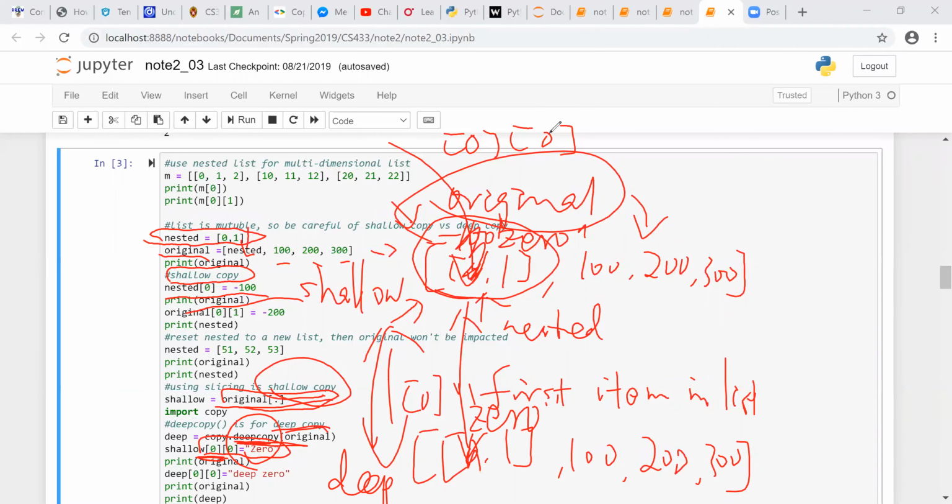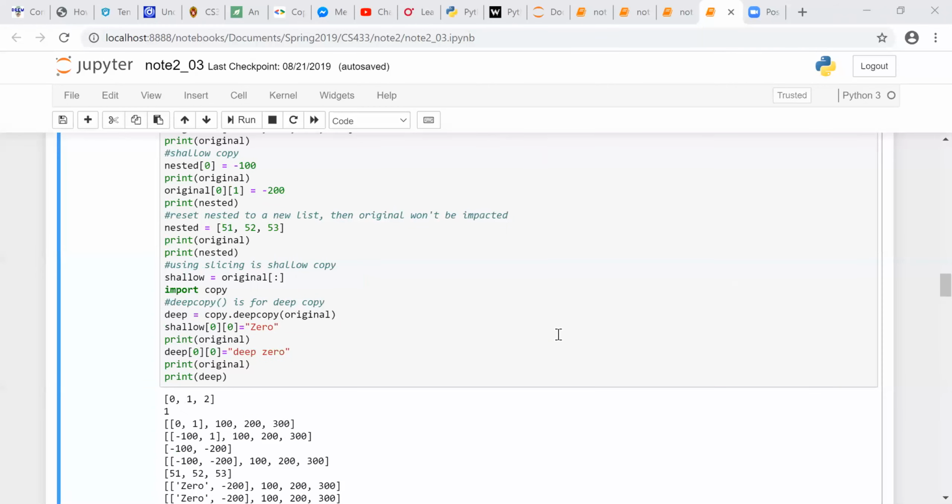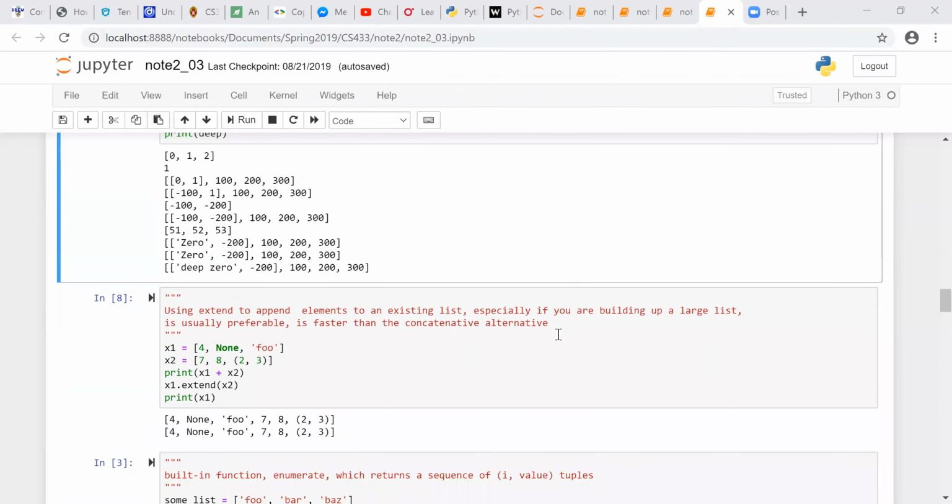You change this to 0, is it? And will that impact the original? No, it won't impact. So that's why this is called deep copy. Okay, so just be careful when you write your program. You want to make sure whether you want to change the original or not.